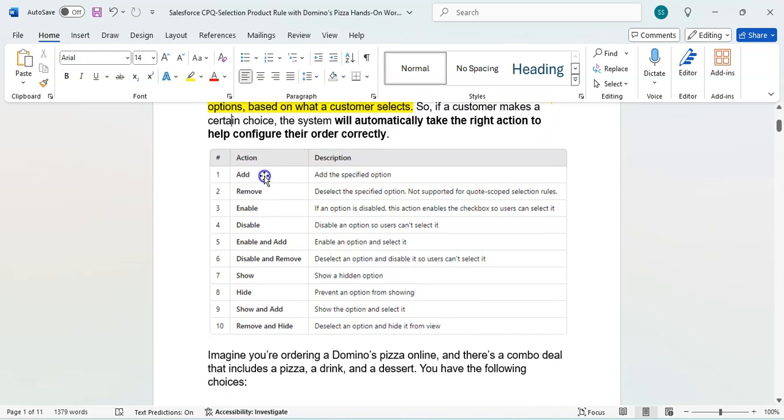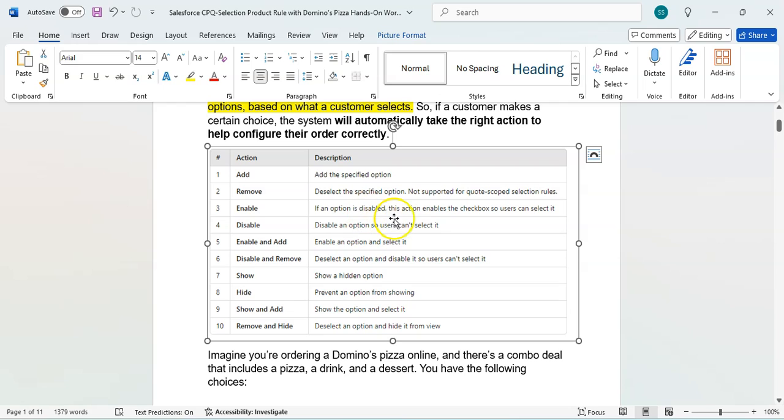Let's see, for example, these are the ones. I will be mentioning a few of them and you can read on in the table. Add specifies the add option. For example, if we are selecting a small pizza, then add Diet Coke to this. The same way, remove deselects a specific option which is not supported. Similarly, we have enable: if an option is disabled, then this action enables the checkbox so the user can select it. Then we have disable: disable an option so the user is not able to select it again.